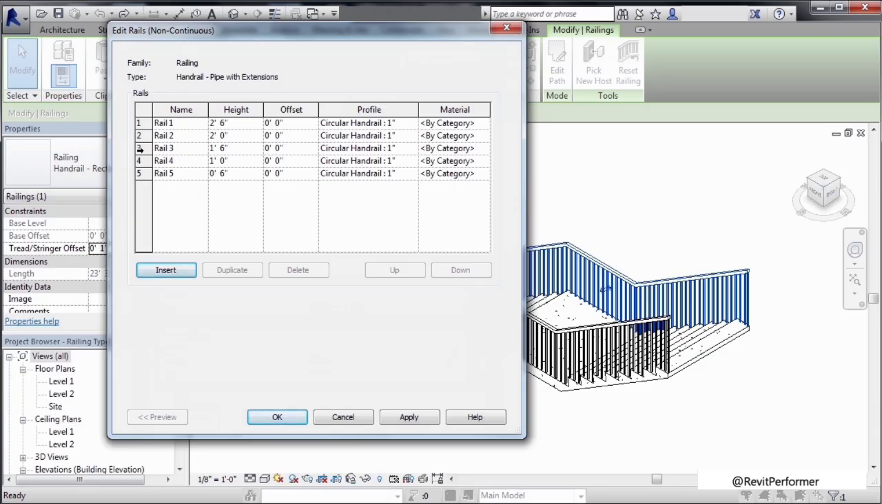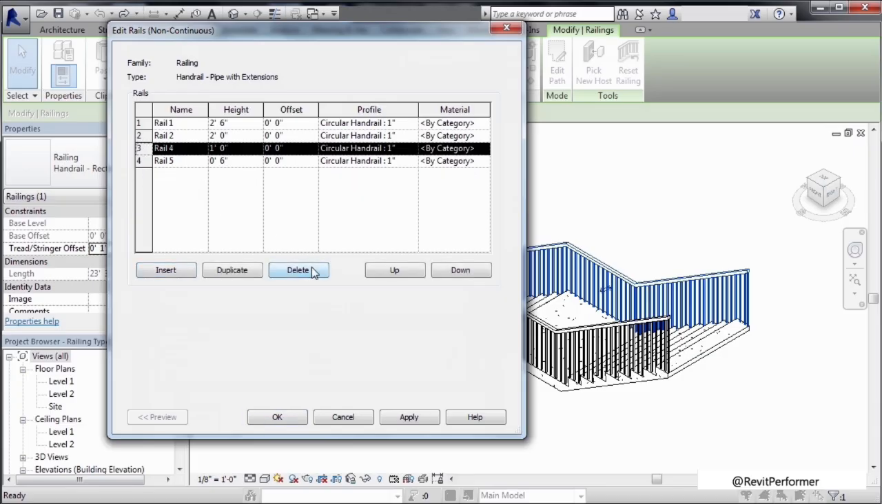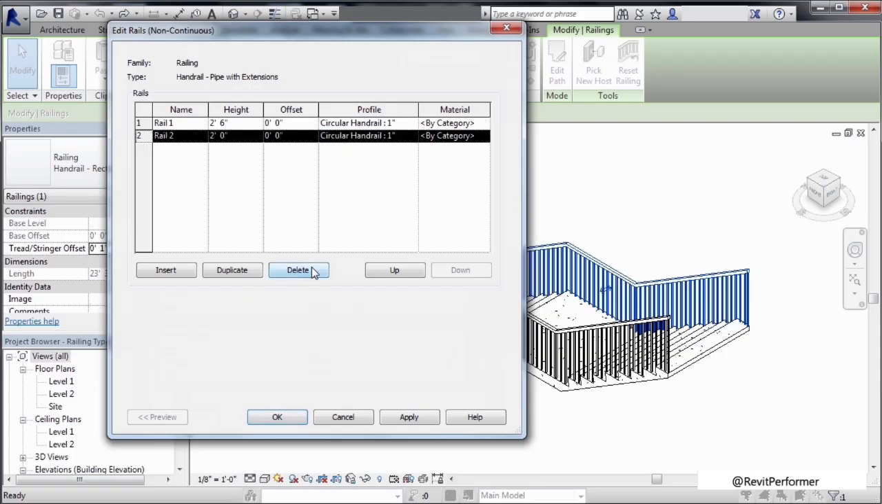So what I want to do is select on the number 3 here and then select on Delete. Delete and then Delete so that we only have 2 railings left. One of these can be at 2 foot and the other will be at 1 foot. For this top one, I'm going to change that to be 2 foot. And for the bottom railing, I'm going to choose that to be 1 foot.